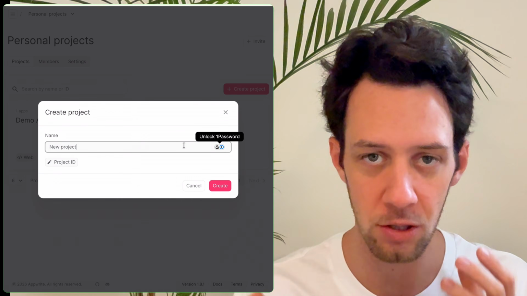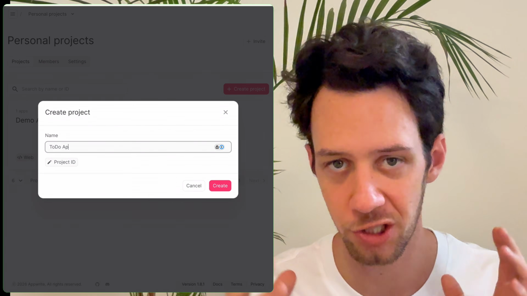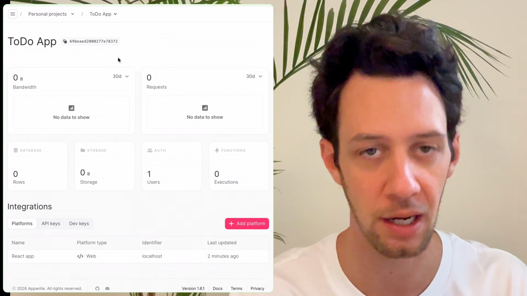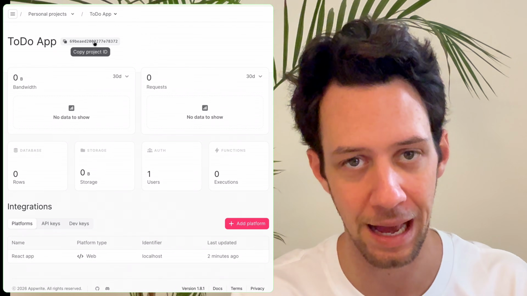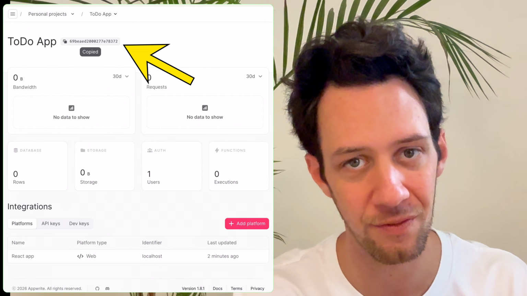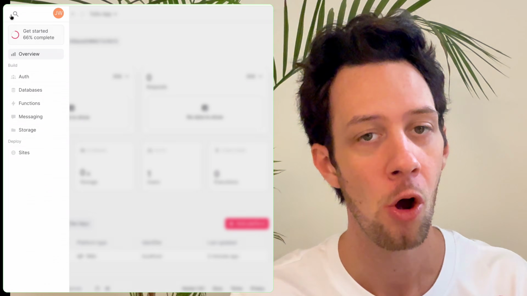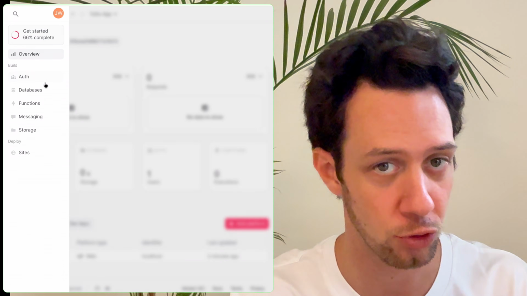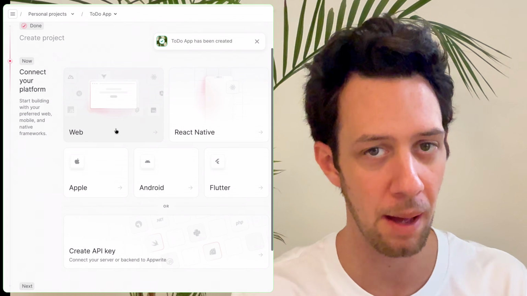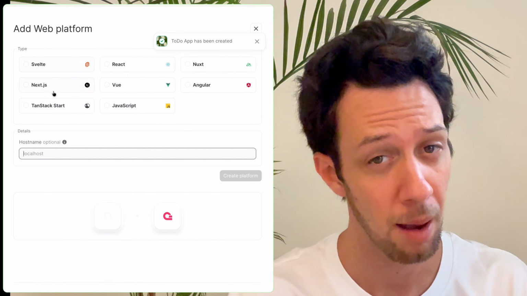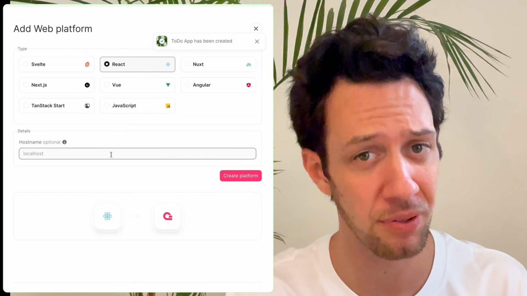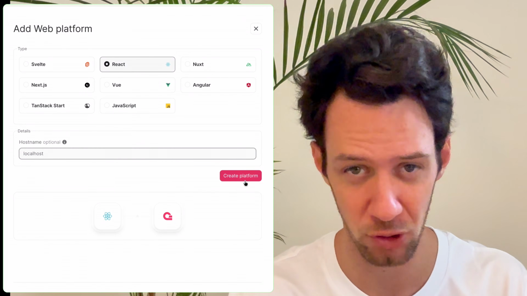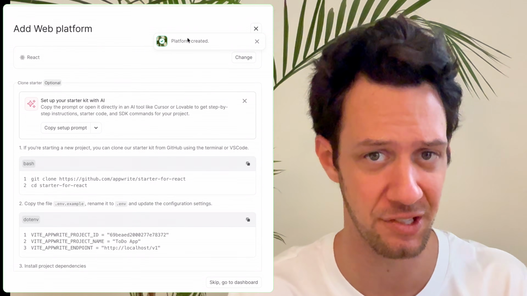Now we're going to create a new project here. I'm just going to call this to-do app because that's what we're showcasing. And then we're going to copy the project ID. We're going to need to add this to our env file later, which you can save now, or you can just drop it into the env file directly. Next, we're going to add a web platform for local development. I'm going to go to auth, web apps, and then add platform. We can set the host name to just localhost, and we're going to save it as is.